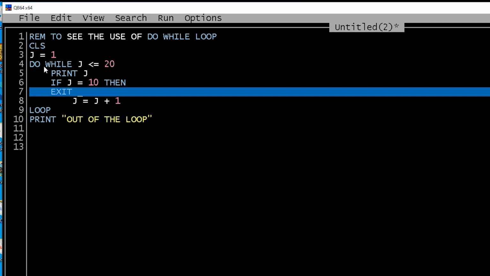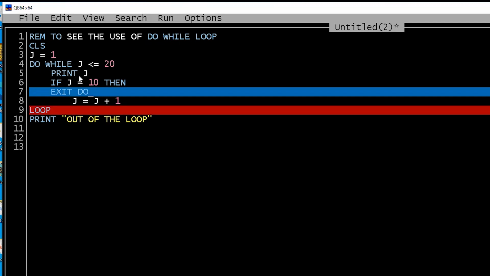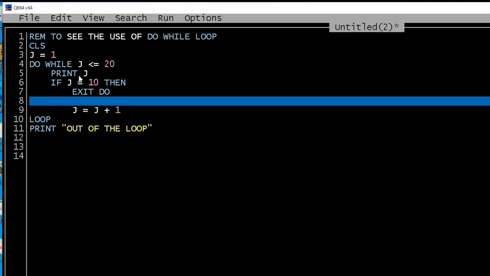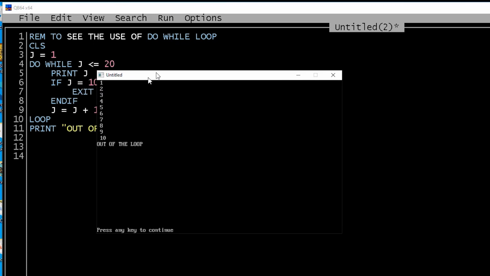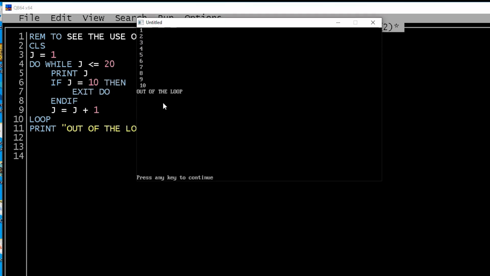Earlier we had written exit for. Now it is a do loop, so we will write exit do. That's it. And I'm going to do end if. All ifs have an end if. And my loop remains the same. Now let us see the output of this. 1, 2, 3, 4, 5, 6, 7, 8, 9, 10. It just executes till 10 and now it is out of the loop.